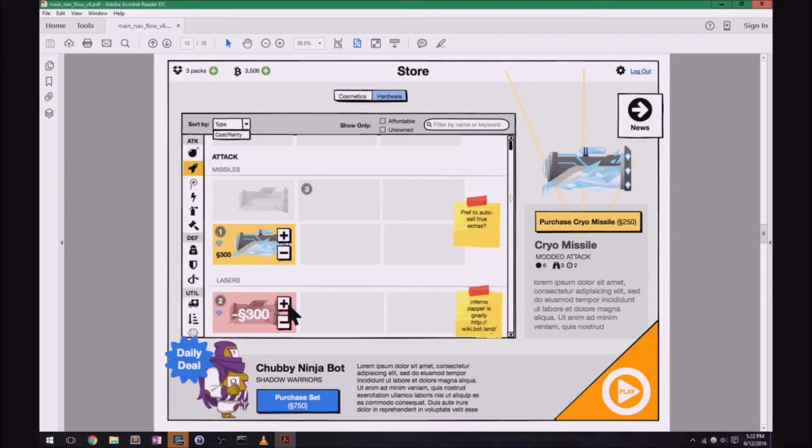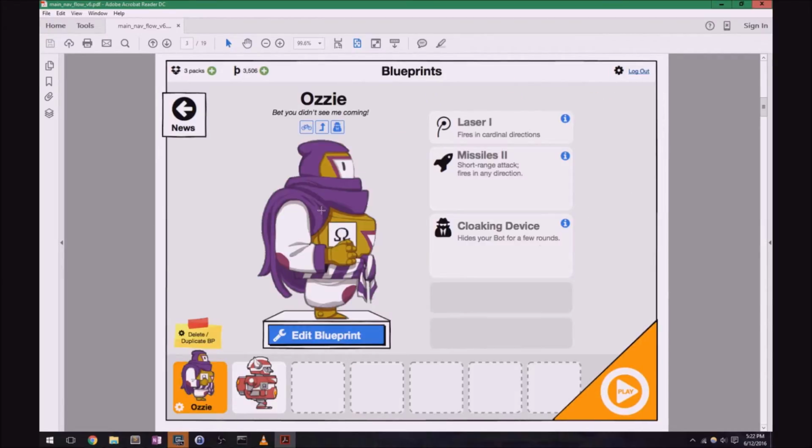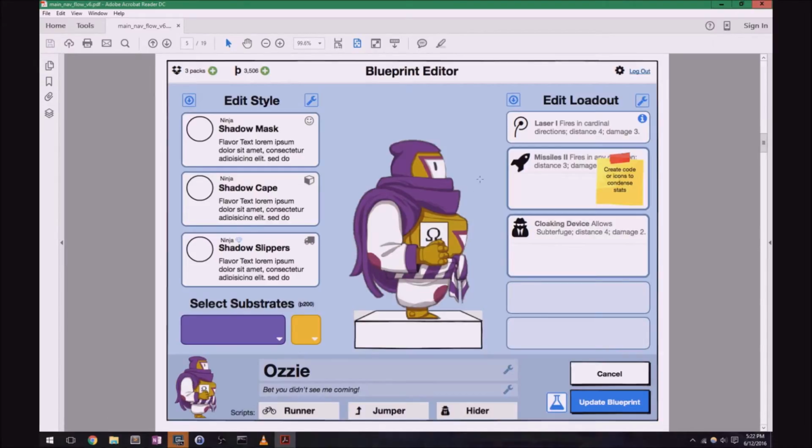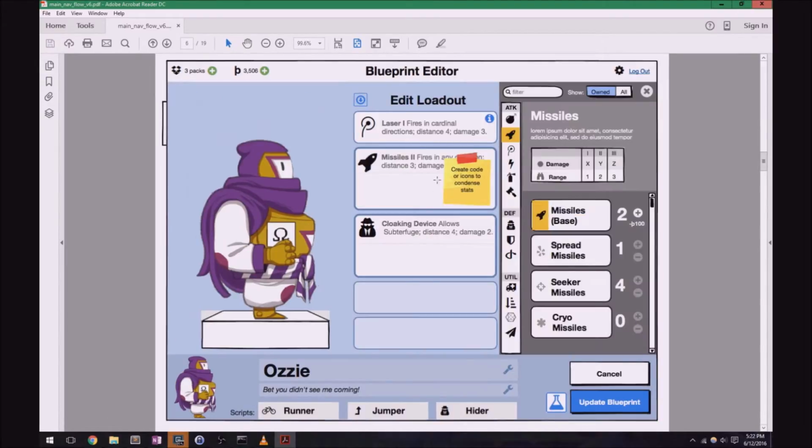You can ignore these sticky notes. They're just some notes as we talked about these. We can switch back and go to edit our bots in the blueprints page where you can click between the different bots you have and finally edit them. You can change out the hardware that you have.